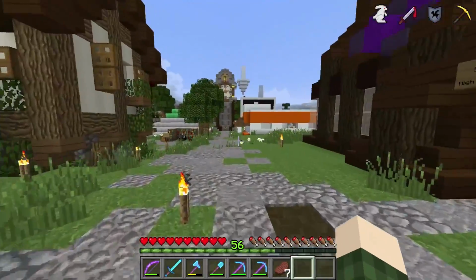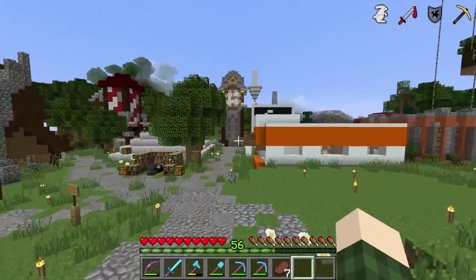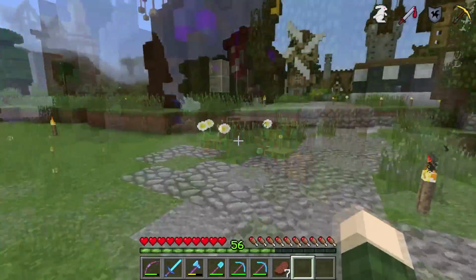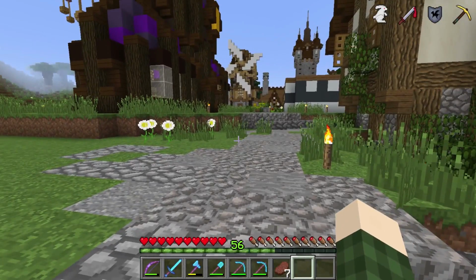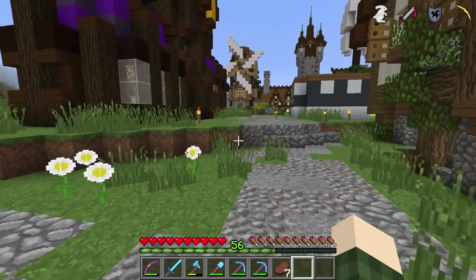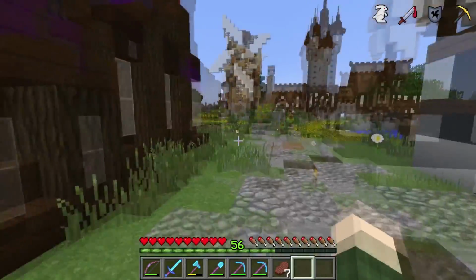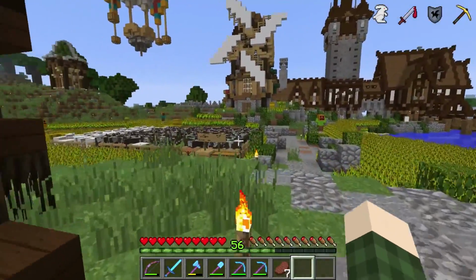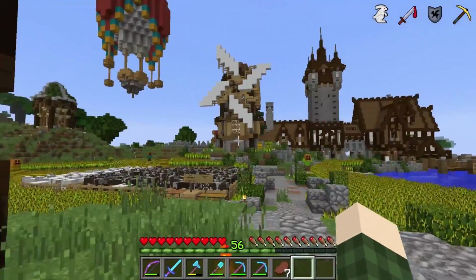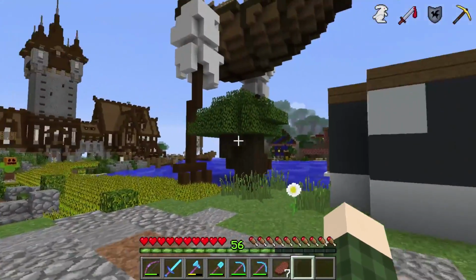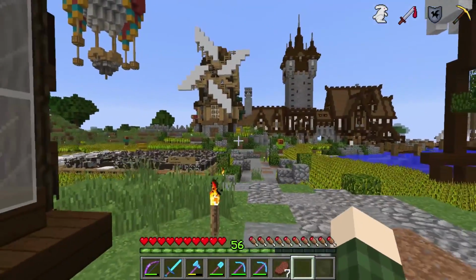Again, I'm not trying to bash myself in any way, shape, or form or say I don't like my builds, because it's actually quite the opposite. I enjoy my builds and I really like them, but I just want to take them up a notch. I want to make it seem like a real place and not just a build here, there, over there. I want them to all seem like one thing.